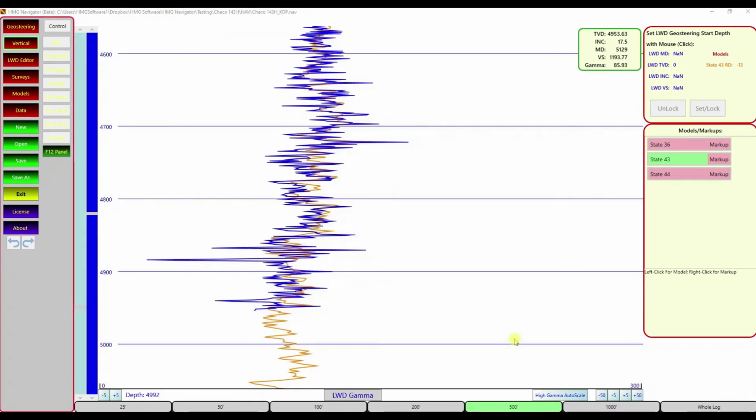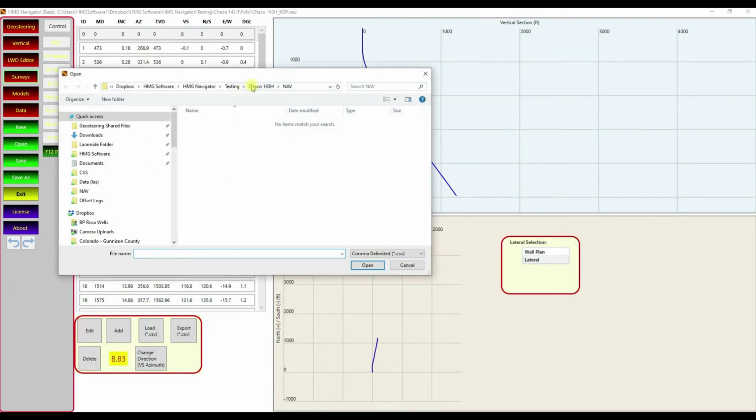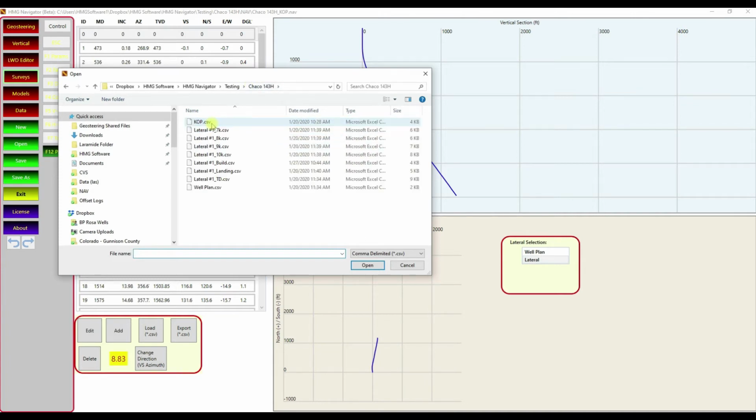Now that you have a good correlation prior to your kickoff point, you can select a geosteering start depth. But I'm actually going to hold off on doing that because I like to select a geosteering start depth early on in the build, and we're not at the build yet. So I'm going to load in some more data that takes us about a third to a half of the way through the build.